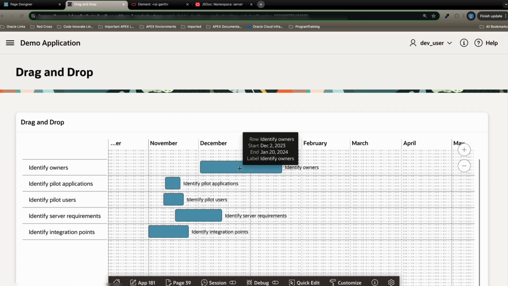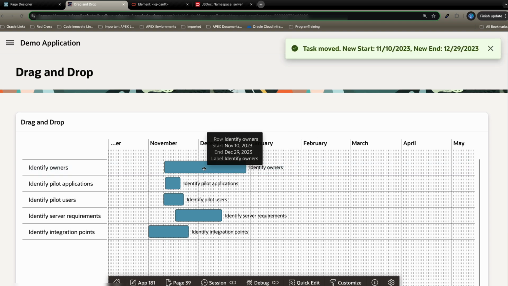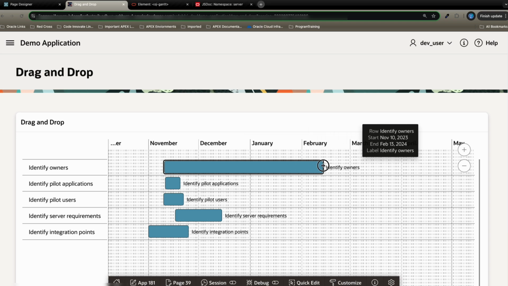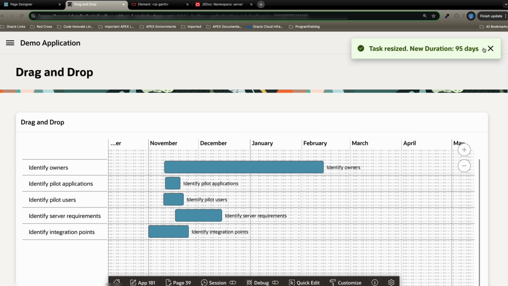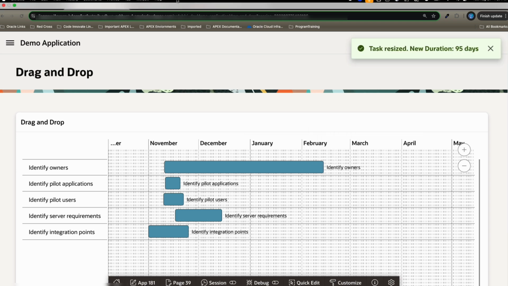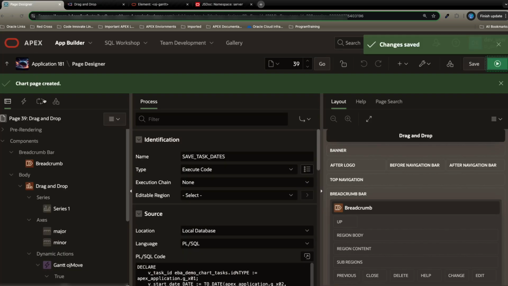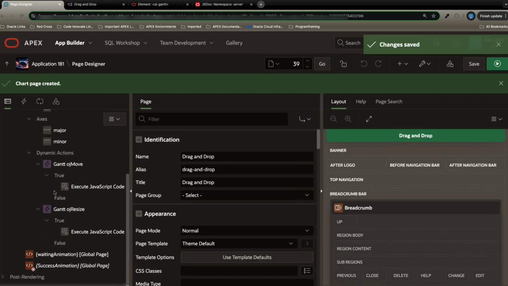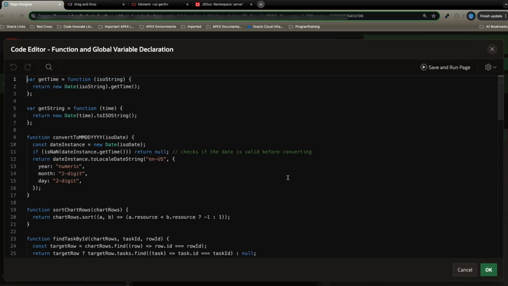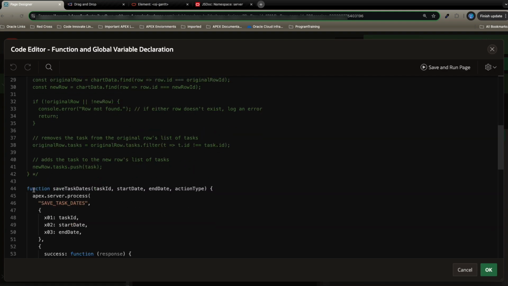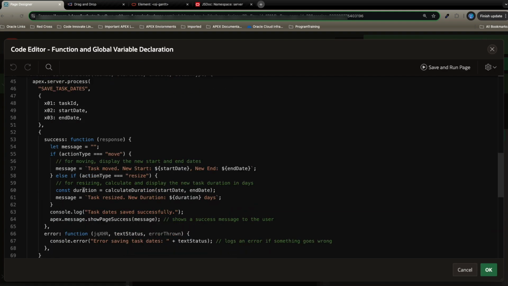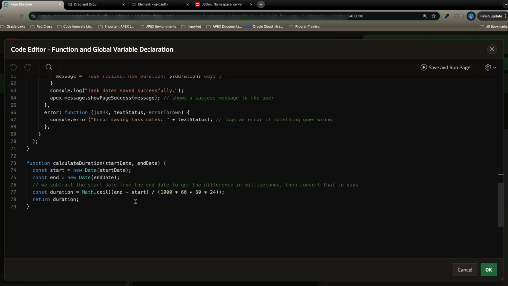So here's the same Gantt chart. Now if I pick it up and move it, I get a message. Likewise, if I extend it, there's the same message. These messages can be edited to however you want. If you're new to JavaScript and you just want to know where to edit your message, you can take a look at this function called save task dates. And in this, you have a custom message here that references some variables. But you can replace this with whatever makes sense for your use case.